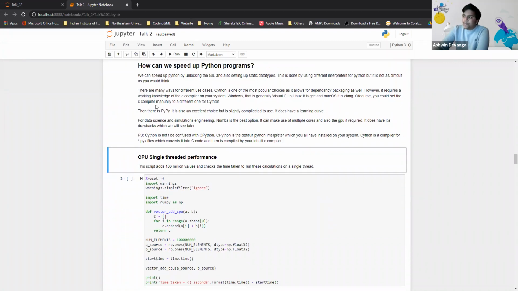Then comes PyPy. PyPy is again extremely popular, but it has a steep learning curve. I don't use it. I do not know much about it, to be honest. But what I do use is Numba.